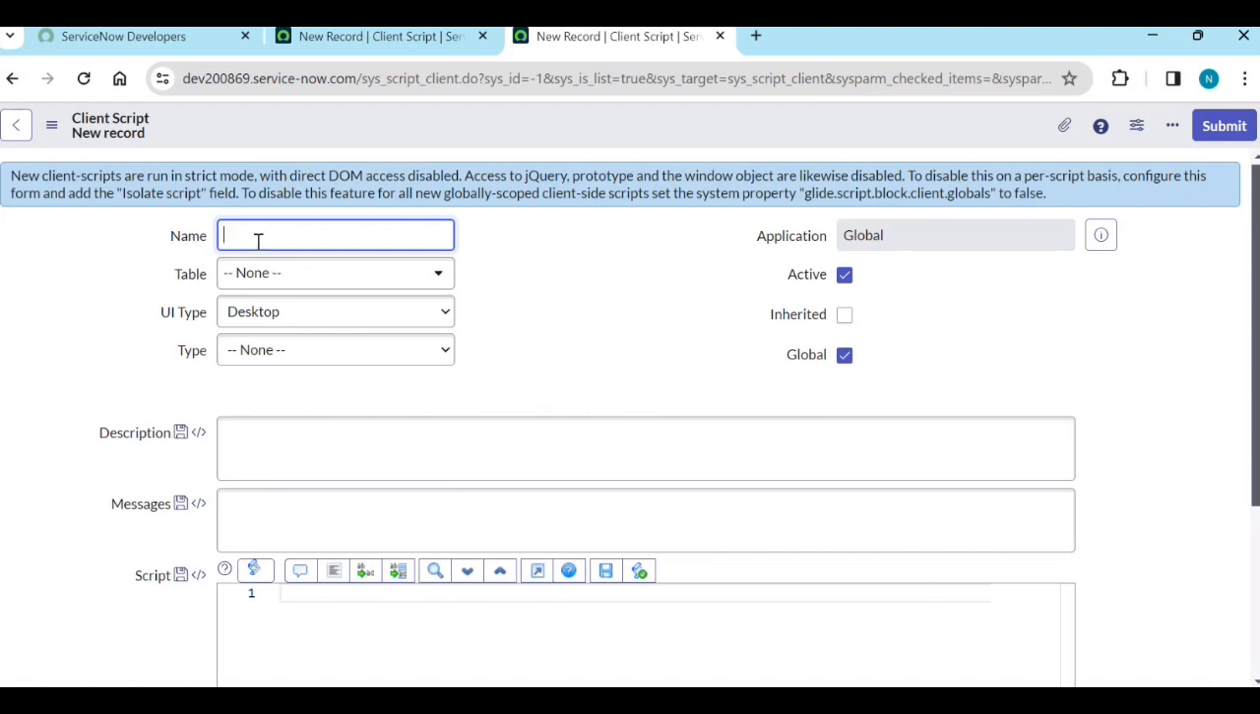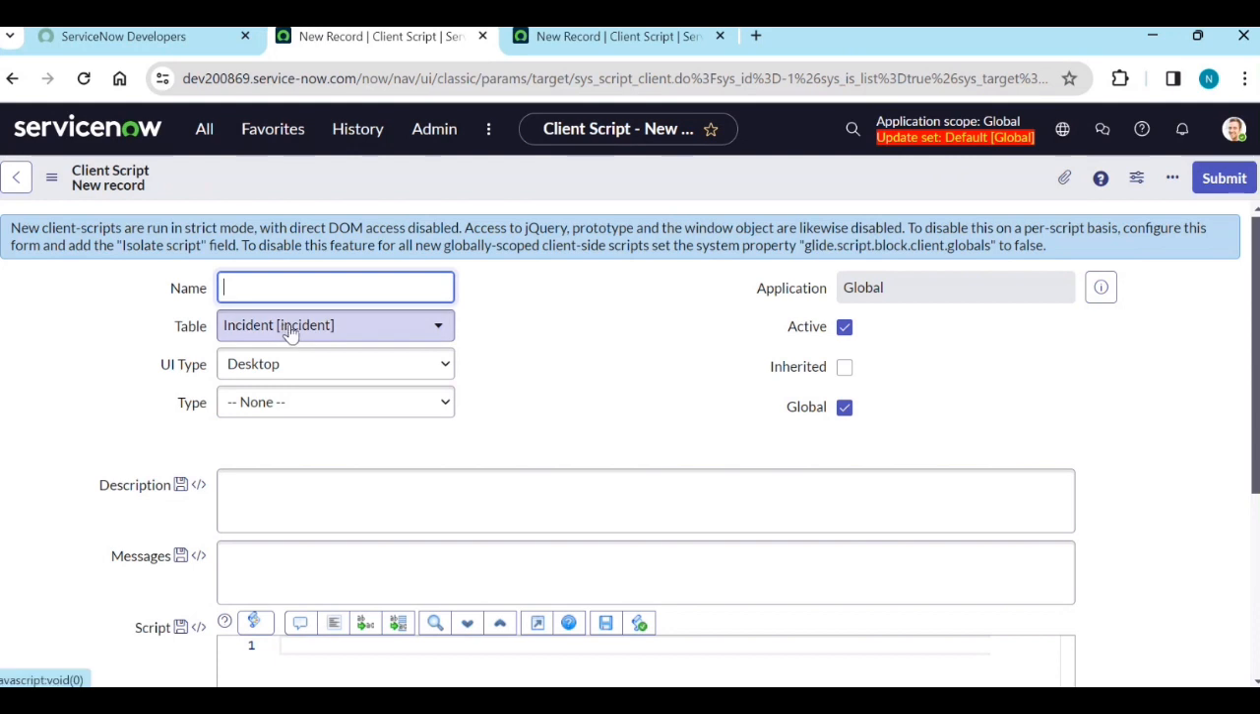Whatever name you like, you can provide it for the client script. For example, if you want to make some field have a value set as the default value, based on your goal for the client script, you can write your name. Table is the table it is running on. So if you use the incident table.